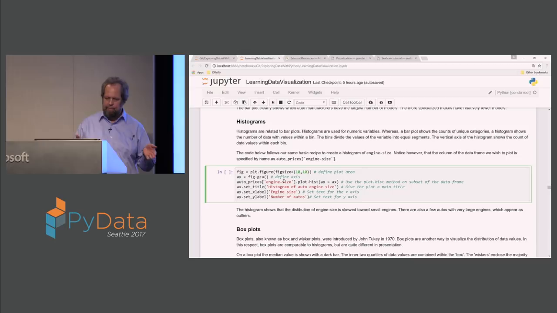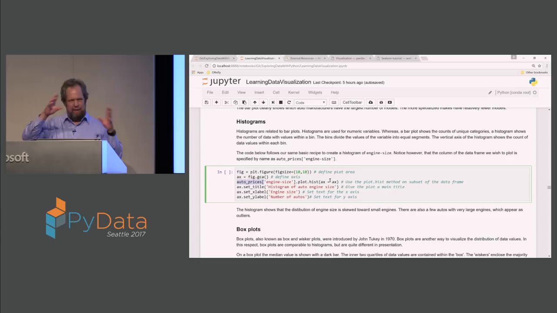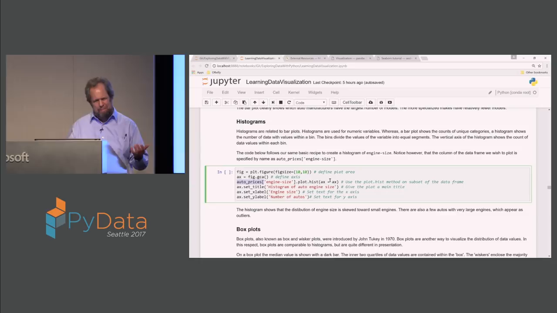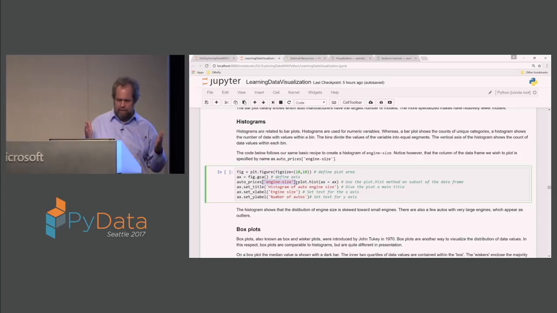So with histograms, you simply create counts around some bins. Nicely, unlike bar plots where they force you to compute the counts yourself, the histogram does it all automatically. Now, one trick is, if you just did autoprices.plot.hist, it would try to make a histogram with all the numeric variables plotted one on top of another in some funny way, which probably isn't what you want. I mean, maybe sometimes it is. So you need to subset. I'm subsetting that data frame to just the column I'm interested in right now, engine size. That's why that little extra bit with the square bracket subset operator on the column is being used.